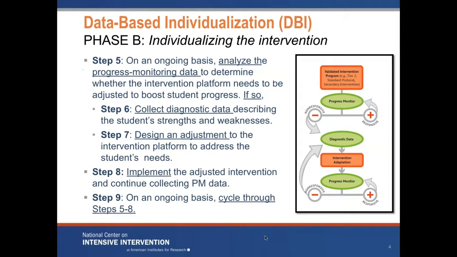And we're going to use that data to formulate an adjustment to the intervention platform that we're using to make it more intense for that student. Okay, then we'll implement that adjusted intervention with that new adjustment in it, and we're going to begin the process of collecting and analyzing that data anew.